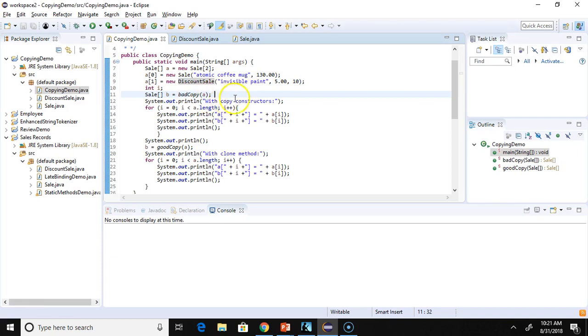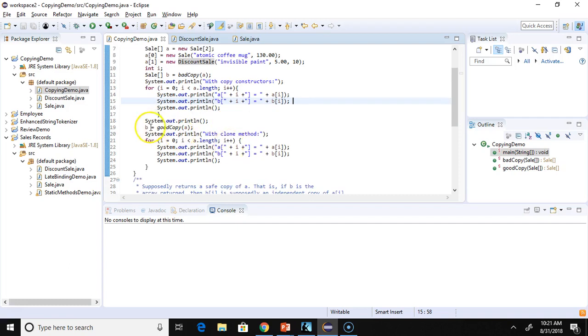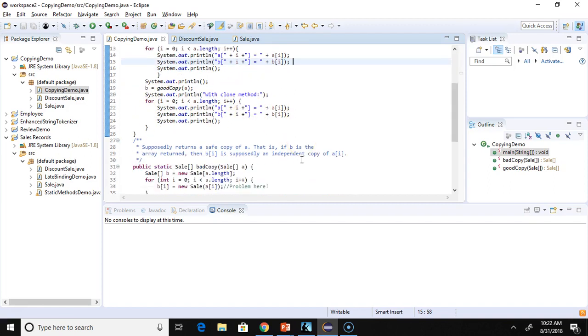This is now a print line with copy constructors. For i equals 0, i less than A.length, i++, it's going to print out the value of A[i] and B[i]. Right. This is the bad print line. And then I'm going to do B equals good copy of A, and I'm going to use the clone method now. Right. And so here I have very similar things. I'm going to print those out.